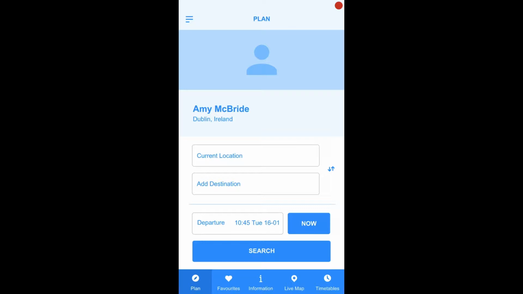What do you expect to see behind those? Without clicking, what do you expect to see behind those? I guess your favourites would be, I presume this is some kind of travel app, so it's like regular routes that you take, I suppose. Information. I'm not sure whether that would be information about the app, or would that be some sort of news feed like, there's a bus crashed or whatever, or there's a delay in such and such a place? I'm not sure which that would be.